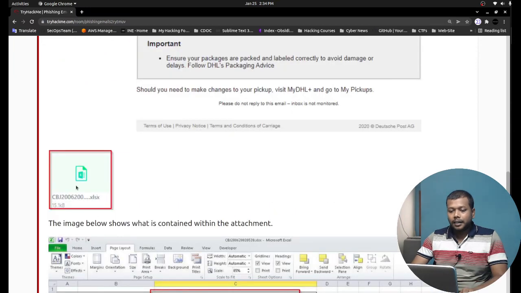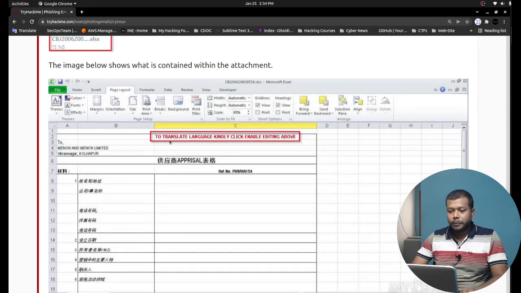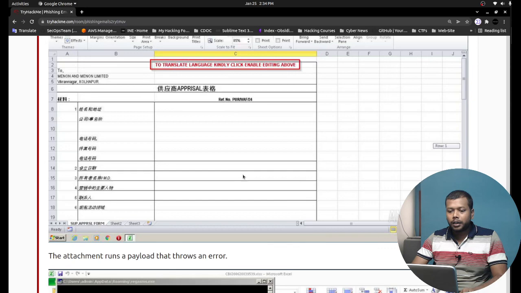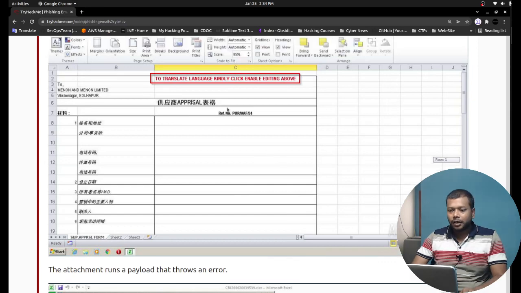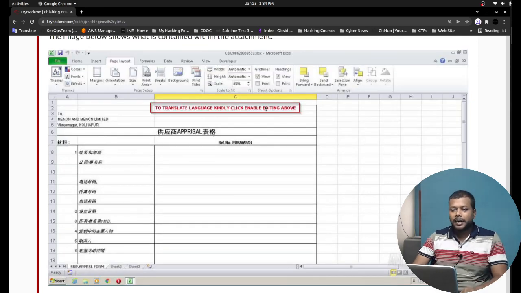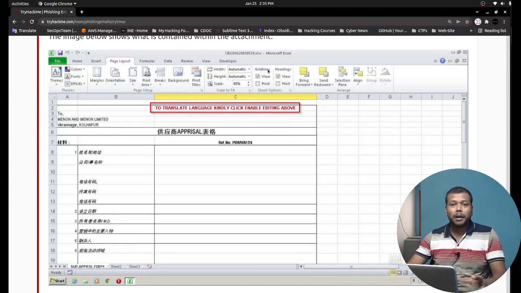There is an Excel sheet. So we must be careful while handling it. You can see they also opened the Excel sheet and showed what it contains. To translate the language, kindly click enable editing above. There will be an option to enable editing. When you click that, boom, the malware will detonate and it will start doing its nefarious activities.